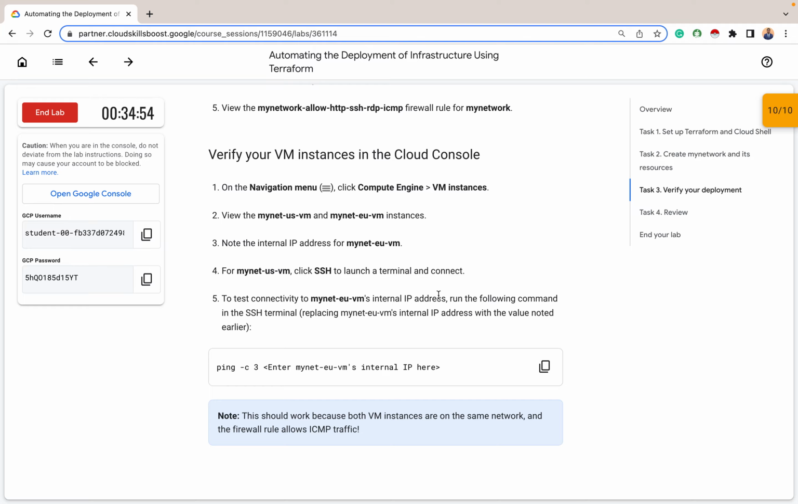Then the next thing we want to do is verify our virtual machines in the cloud console. We want to test the connectivity from the US virtual machine to the Europe virtual machine, to see if they connect to one another. Since we've allowed ICMP traffic, both virtual machines should be able to connect with one another, since they're on the same network and the virtual machines also allow ICMP traffic.